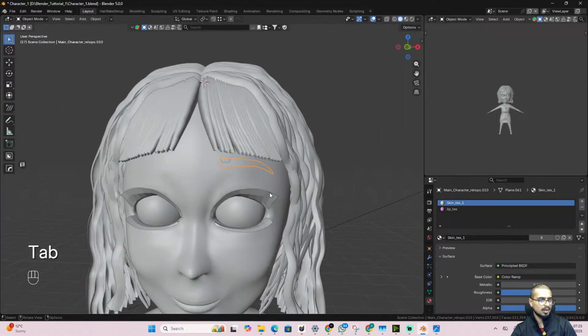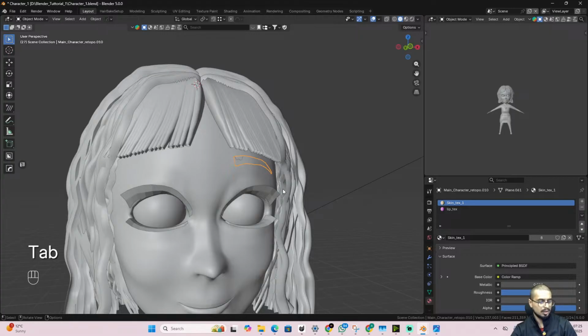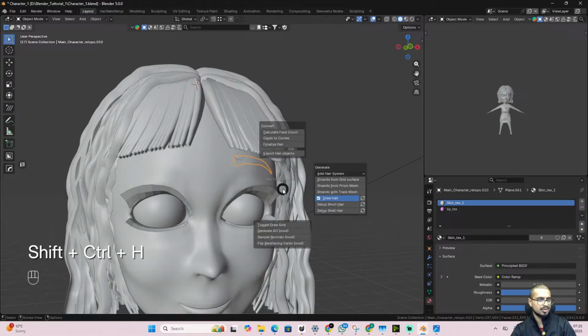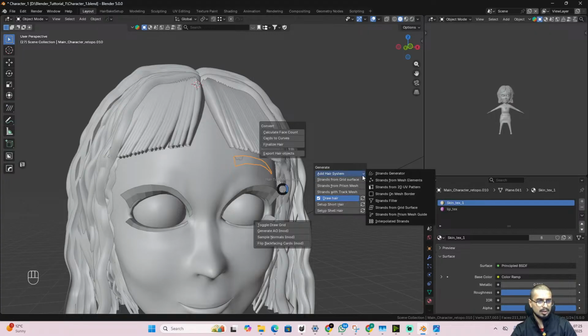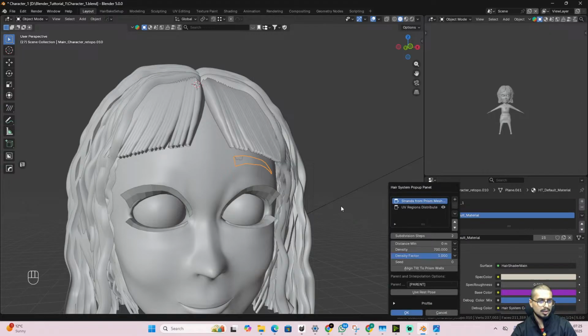And now I'll come out and press Ctrl Shift H. We'll do the changes as we go forward. And we'll add strands from Prism Mesh Guide. Yes.